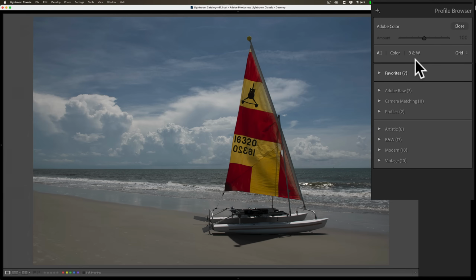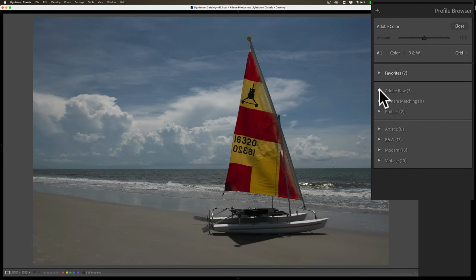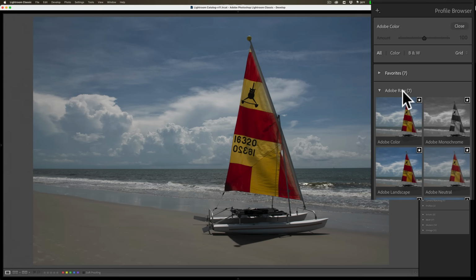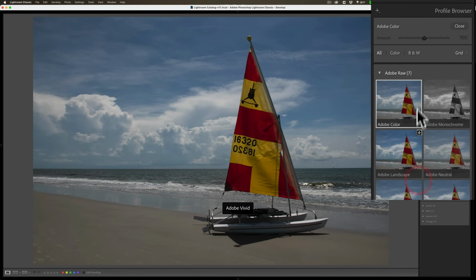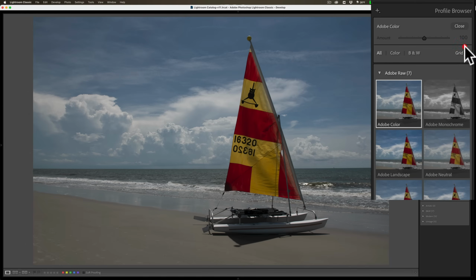Now, from within the browser, we have favorites, and those were the ones that I just hovered over a second ago. So those are all those Adobe ones, and those are repeated here in Adobe RAW. I think by default, Adobe or Lightroom has these favorited so that they're automatically in your favorites. If you unfavorite them, like I'll do now, so they're not in favorites, you can see the favorites number 3, it's dropping every time I undo a favorite. If I unfavorite them and close the browser, I'm pretty sure if I go to this dropdown, they won't be there anymore. So if you want something in this dropdown, just favorite it, and then it will be in this dropdown. Now let's get back to the profile browser.